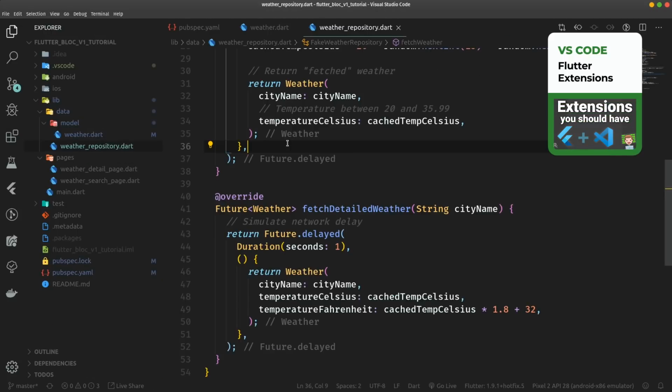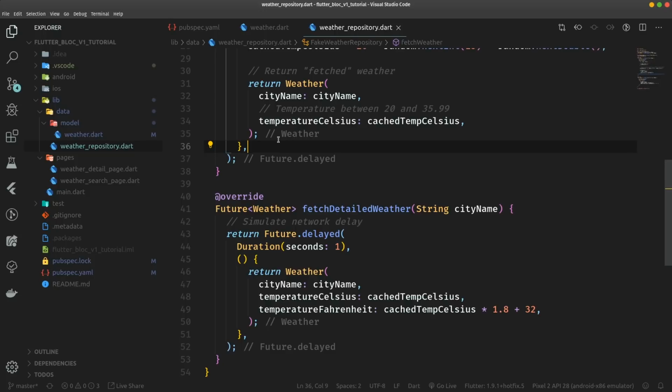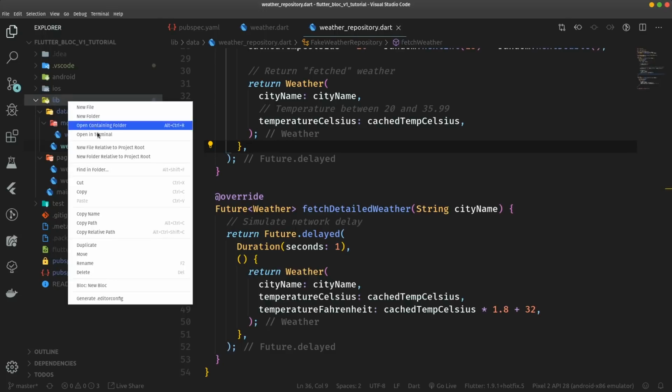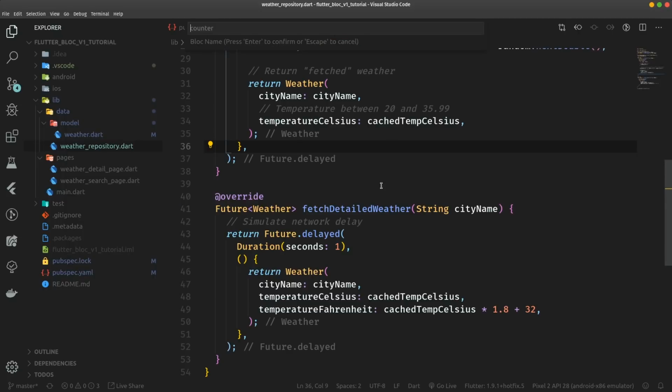With this extension installed, you can now just right-click on the lib folder and select the menu option Bloc, New Bloc. Give this bloc a name, weather, all in lowercase, hit Enter. And now we're going to select that we do want to use equatable, so select yes.